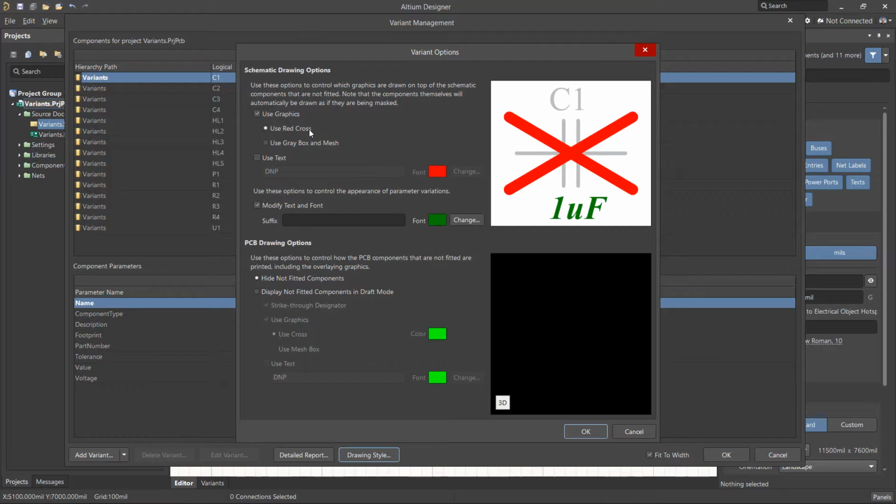In the schematic drawing options, it is possible to set not fitted components to strike through or hatched, or even apply overlay text to the component. For changed component parameters, it is also possible to add a suffix and, if required, customize the font for better visualization. In the PCB editor, non-fitted components can be hidden in the 3D model and assembly drawings. For assembly drawings, there is also a strike-through mode for such components.